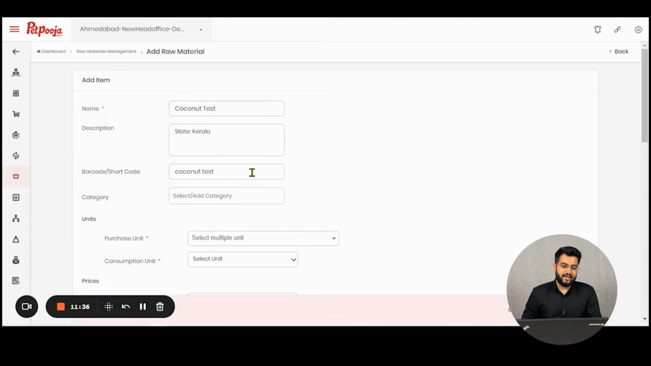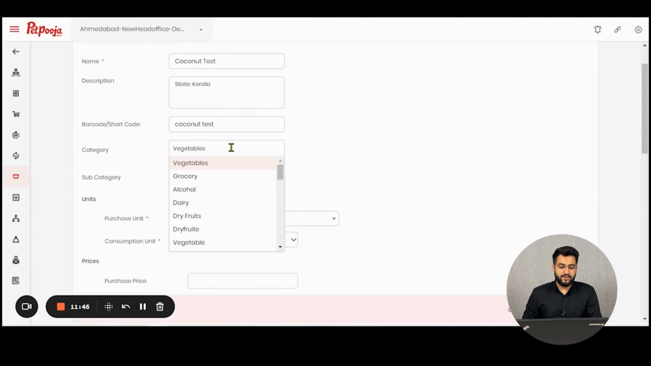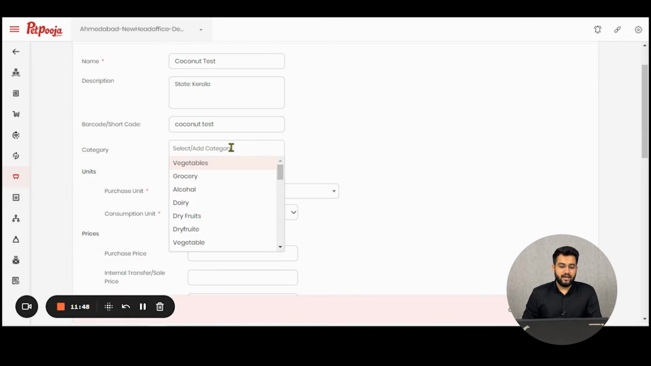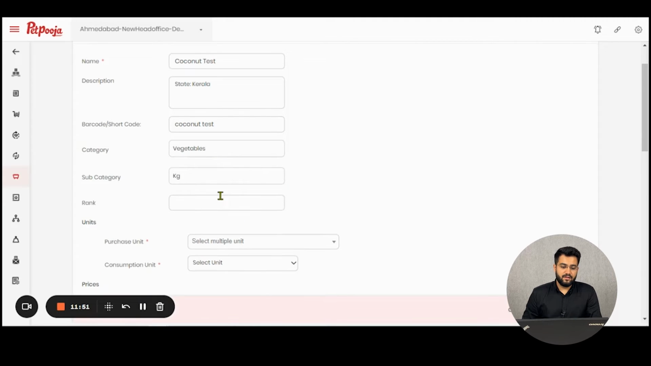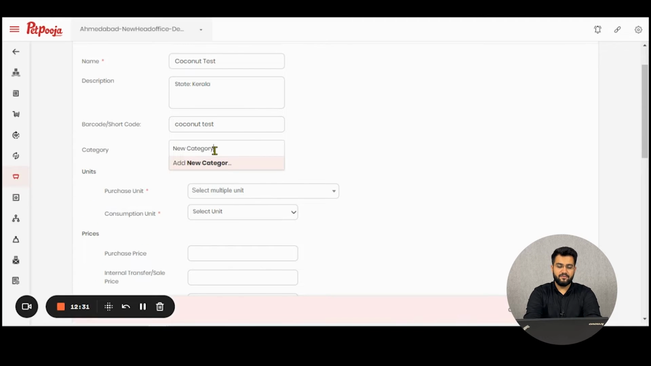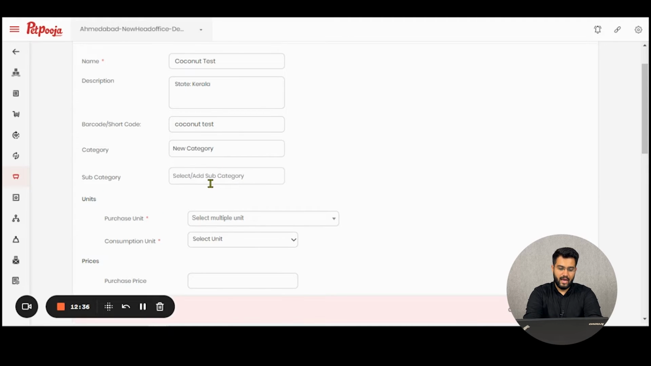Then we come to the section of category. Categories as per your requirement, and also attach subcategories. We can also rank the raw material here. By rank, we can prioritize the raw material inside the view of raw materials. Essentially, they'll be displayed on the top hand side. If you want to create a new category, you can simply type in the name of category and press enter, which will lead to creation of a new category. The same applies for a subcategory.